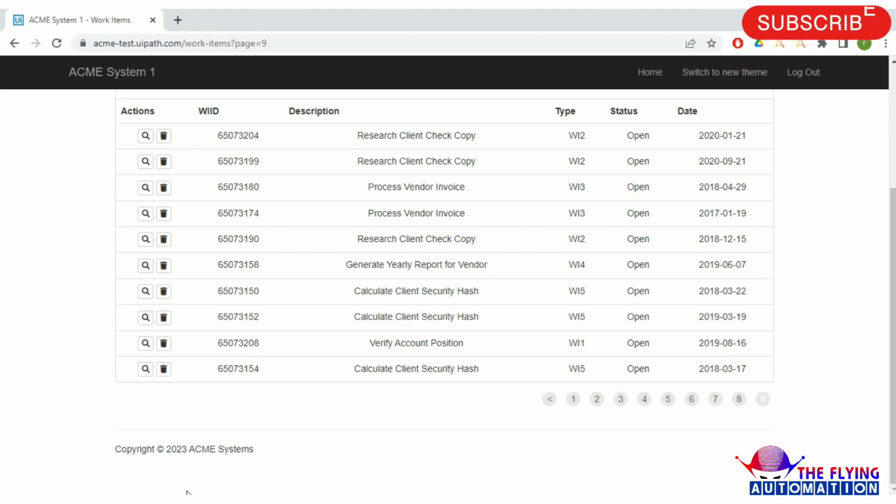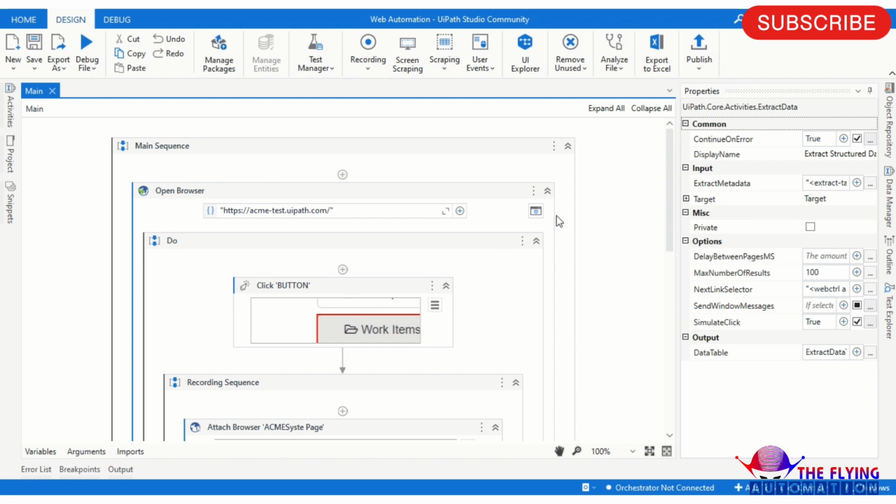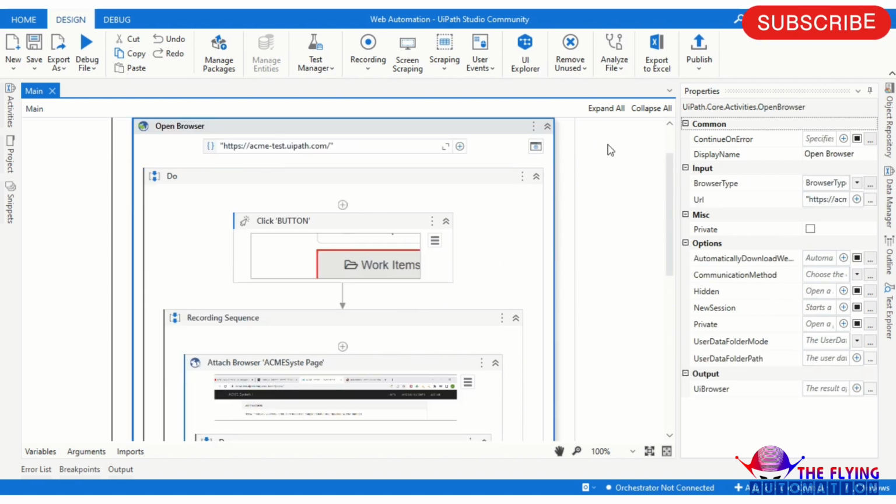So now we understand the workflow. So you can see here I'm using the open browser activity here. You can see in the open browser you can only provide the browser type and the URL. And if you want to save the instance of this browser, you can create a variable, and you can save this instance of this browser. You can use it in the next workflow or in a further project.